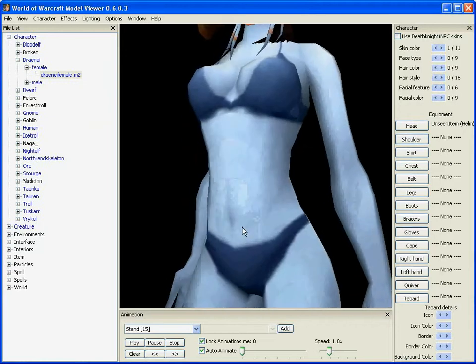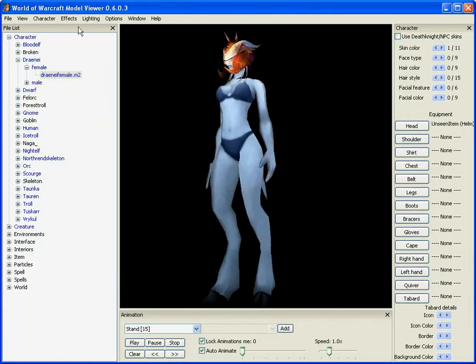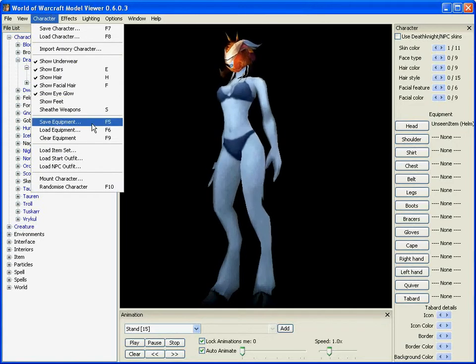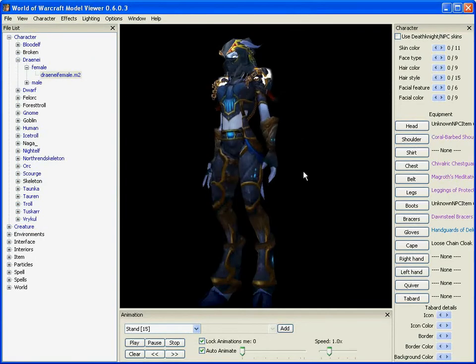A pretty cool feature of WoW Model Viewer is you can actually save your equipment sets, which is what I have here. Go to Character, Load Equipment, and we'll go with this right here. A pre-made set that I worked on the other day.